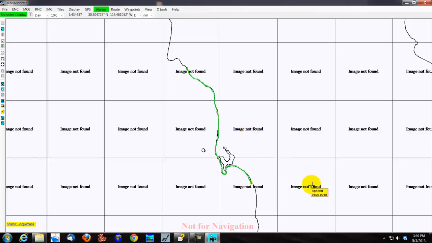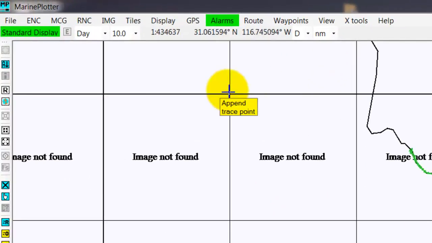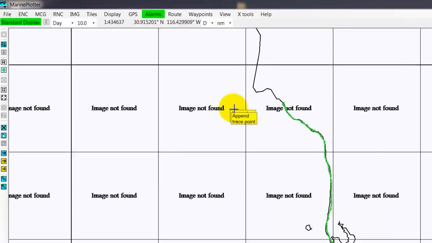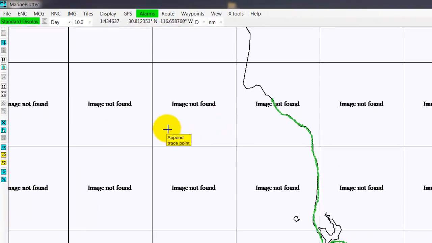Okay, the next thing is to actually start getting the Google Map pictures. Now, of course, you have to be connected to the internet to do this. Okay, but let's assume you are connected to the internet. So we go over here to the tiles menu, and by tiles, you see each one of these squares that says image not found. Those are called tiles. Google Maps has designated these as being called tiles.